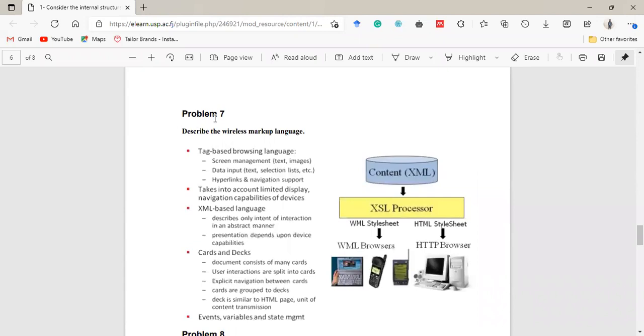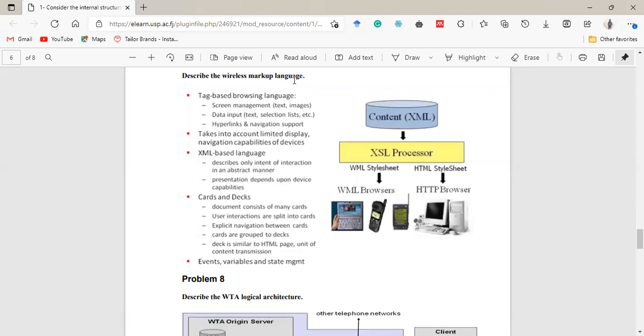Then we have problem number 7. It says to describe the wireless markup language. Basically, the wireless markup language has already been defined, like I said earlier on, so I will not go over it again, right? I'll just go briefly over it. It's a tag-based browsing language, right? What it does is screen management, the text and image display for your mobile phones, right? That language basically translates how the information is going to be displayed on your phone.